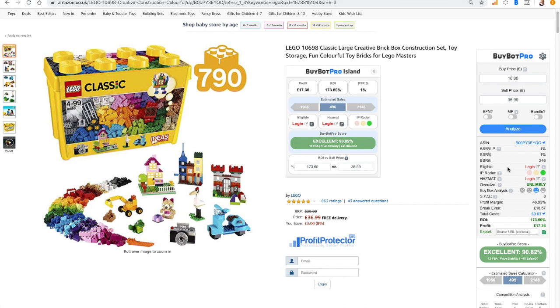You can click yes, try and auto ungate it. BuyBotPro will go away for a couple of seconds. It will ask Amazon if they'll be kind enough to please auto ungate you. And then Amazon will say yes or Amazon will say no. And then BuyBotPro will come back and tell you the answer. So it's a great way of managing to ungate as much as you can without having to go through the ungating process.